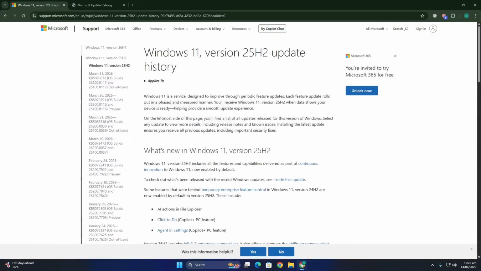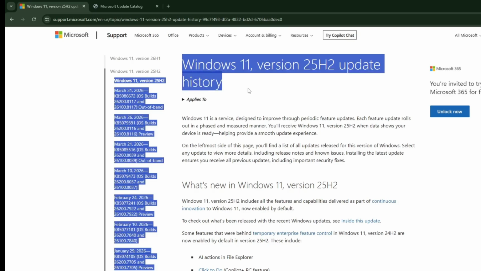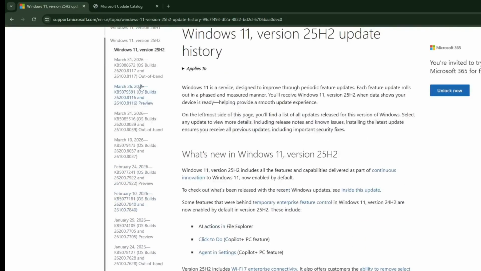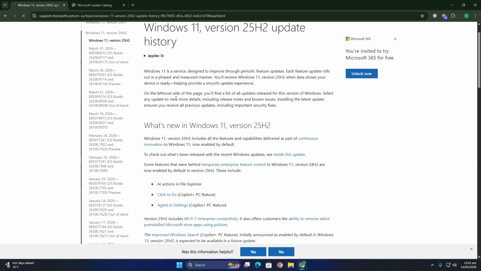Open your browser and go to the Windows 11 Update History page. Look through the list and find the security update you want. You will see a code next to it called a KB number. This number is important, so remember or copy it.